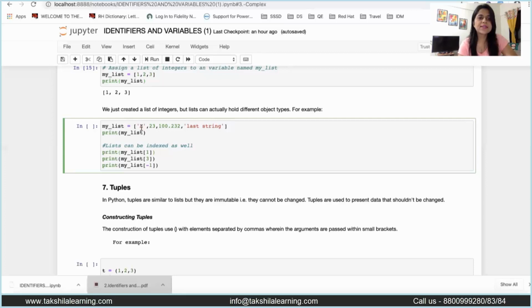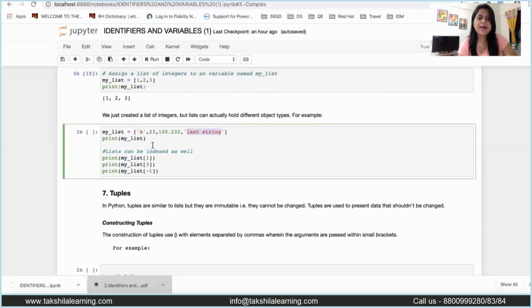So A is assigned the index equals to 0, 23 index equals to 1, 100.232 has been given an index equals to 2, and the last string has been given an index equals to 3. So 0, 1, 2 and 3. Similarly, we can have an indexing from last as well. So this is having an index equals to -1, this is having index equals to -2, this is having index equals to -3 and so on.